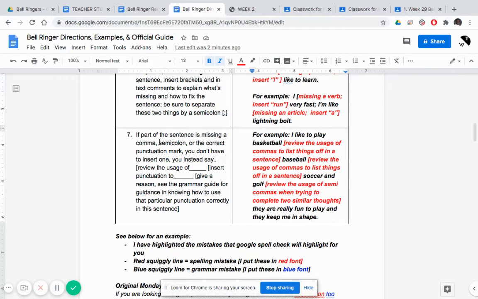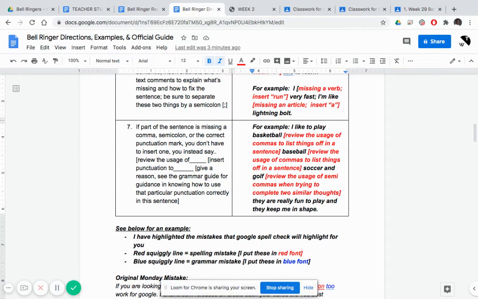Number 7: if a part of the sentence is missing a comma, semicolon, or the correct punctuation mark, you don't have to insert one. You instead say review the usage of commas. Okay, we review the usage of a period. Review the usage of an exclamation mark. And then tell me why an exclamation mark goes there, or why a comma would go there, and so forth. It's very important. Here are some examples.